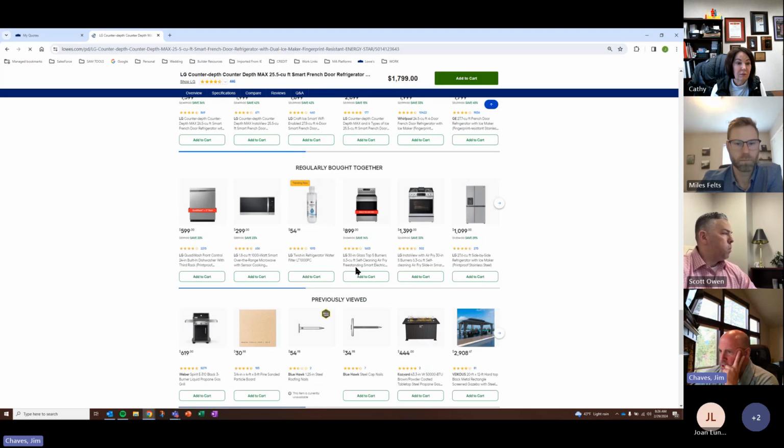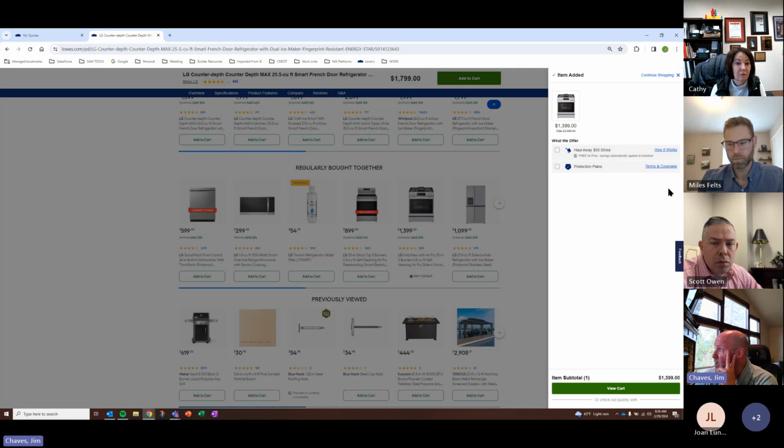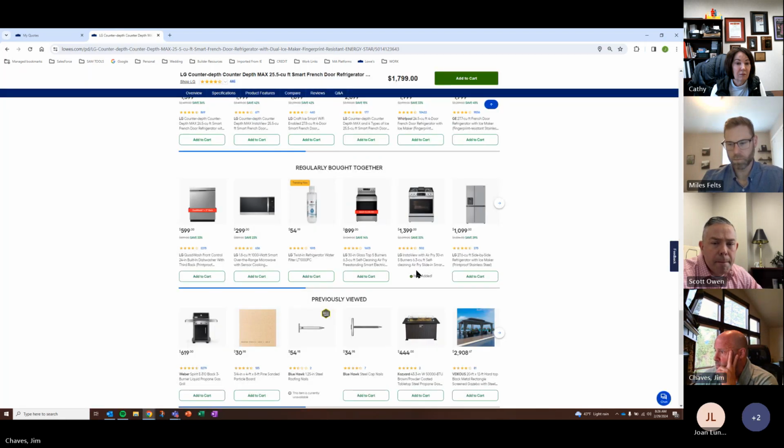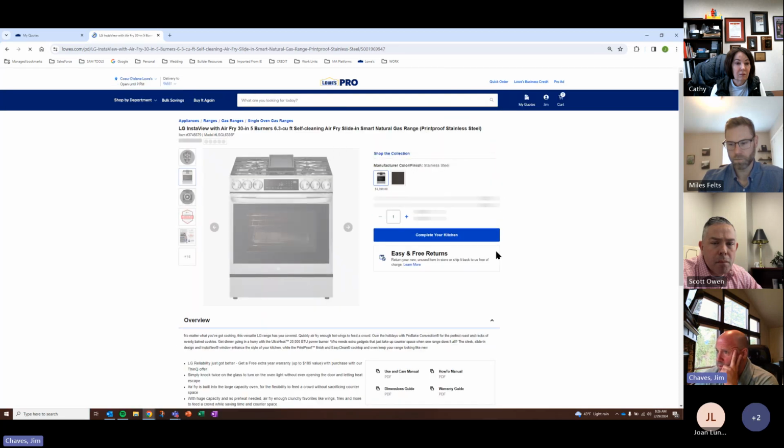Yep, so here's the LG dishwasher, the microwave. So let's do a few of these. Now, this one's showing 33% off right now. Actually, I'm going to cancel that. I'm going to go into the item and then I'm going to add it to the quote.